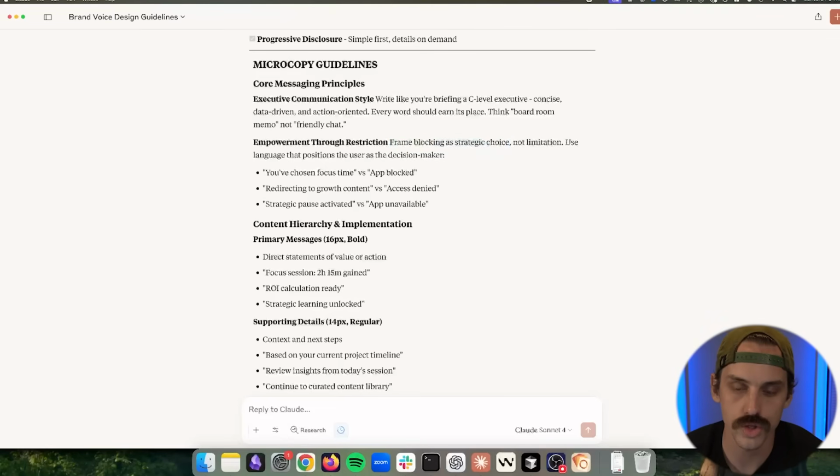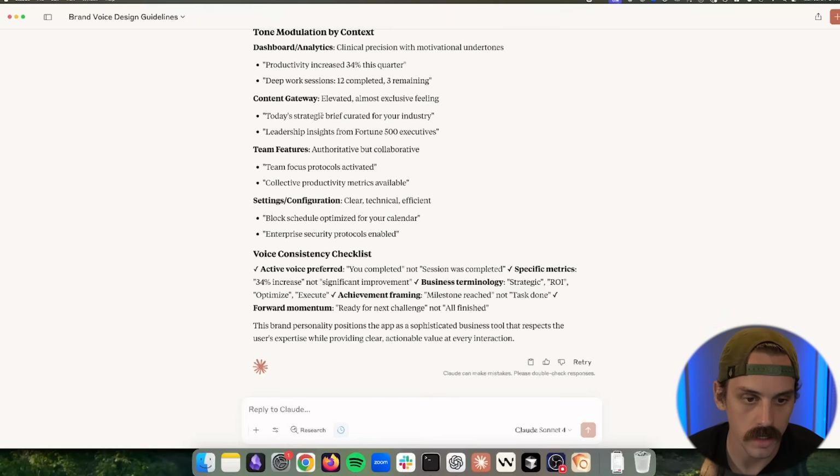And then that flows through into how we say everything to these people. We want to use language that positions the user as a decision maker, right? Someone with agency over the decisions they're making. You've chosen focus time versus, "Hey, this app has been blocked," or strategic pause activated instead of "App is unavailable. You shouldn't be clicking this button." And it goes on and on.